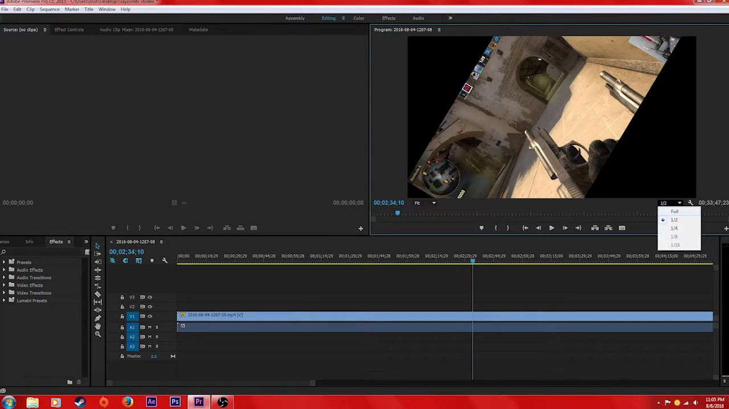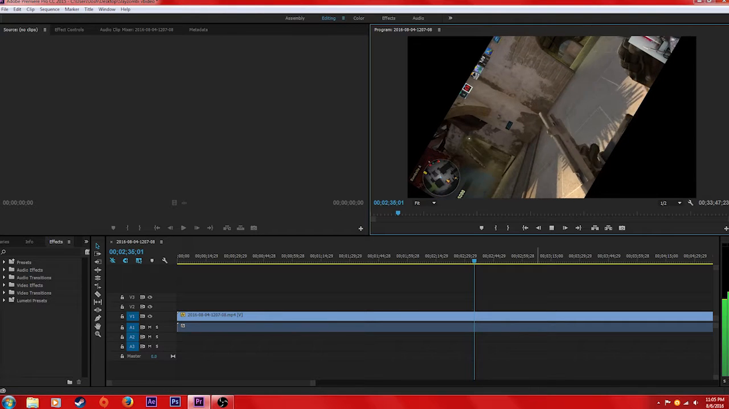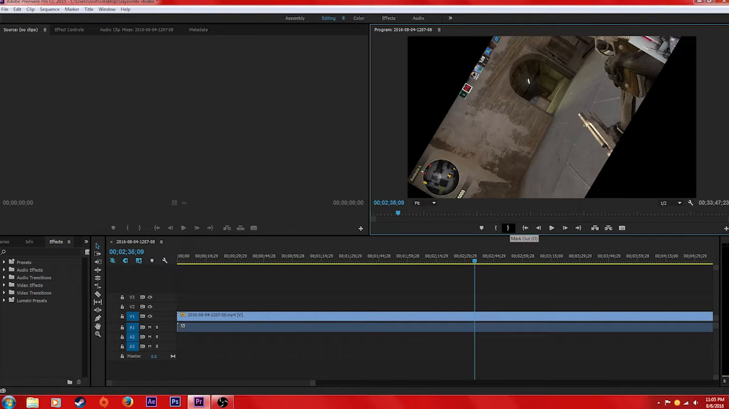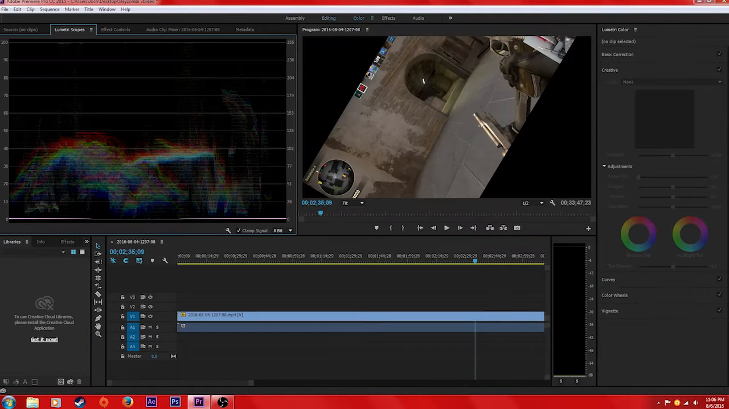Right here, you could change what resolution. You could do full, half. The tools down here, like export frame if you want a specific screenshot, or you can go play, which you can use the spacebar. I usually use spacebar to make it simple, but you can hit it right here too. You have your markers, add new markers, step back a frame, step forward, whatever you want. So you can do a lot of things with this. You could change the colors.